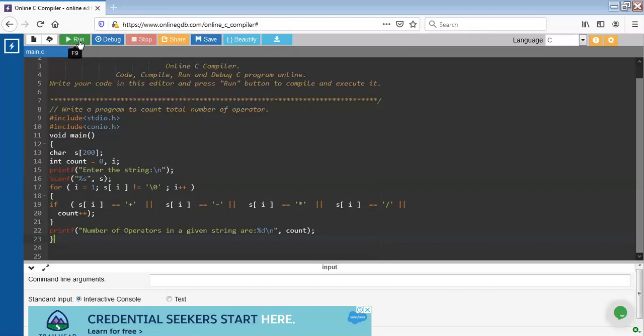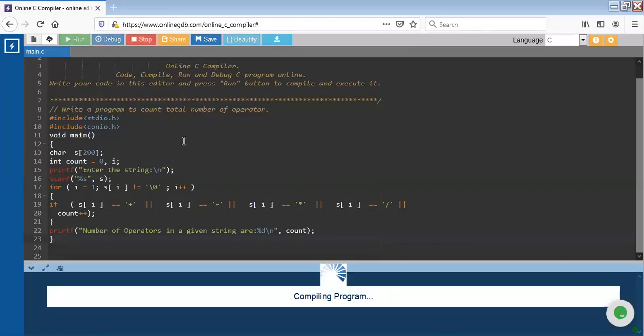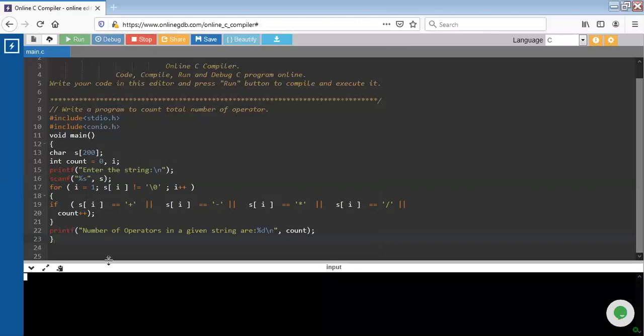So I'm going to run this program. Here you have to enter any string. Suppose I'm entering 5 plus 6 minus 7. Now press enter. Number of operators in the given string are 2.